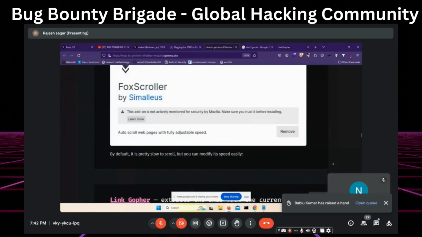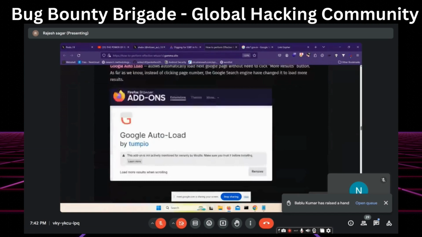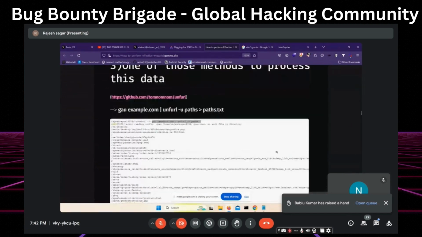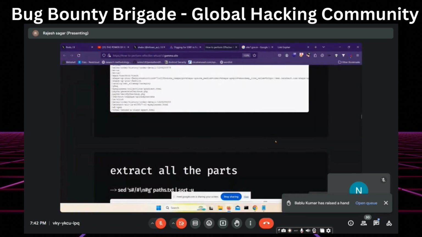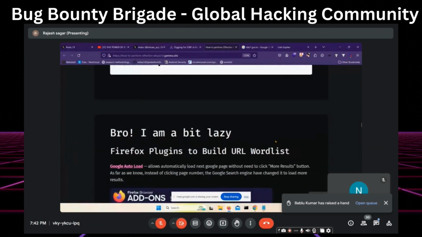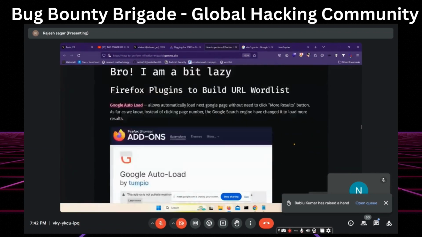With these URLs, you can go to this step. Previously, we were using the past URL database. Now Google is the present, the current, which are live. So we got all the URLs for our target. Now we can just use the unfurl command and the remaining commands in order to create our wordlist. This is the use of these three.